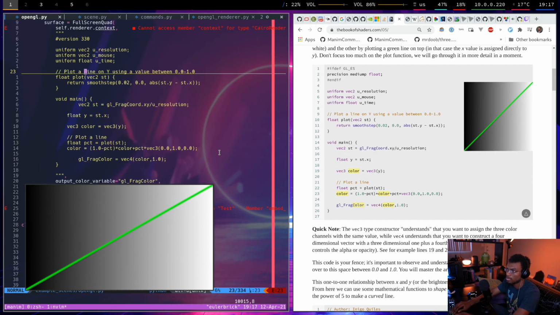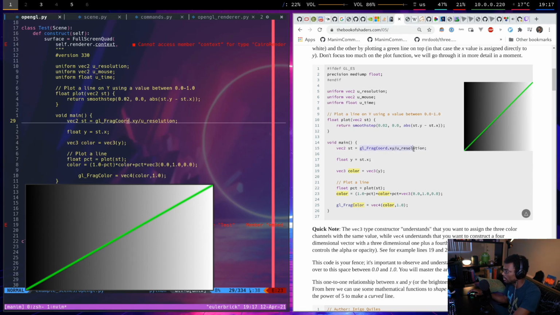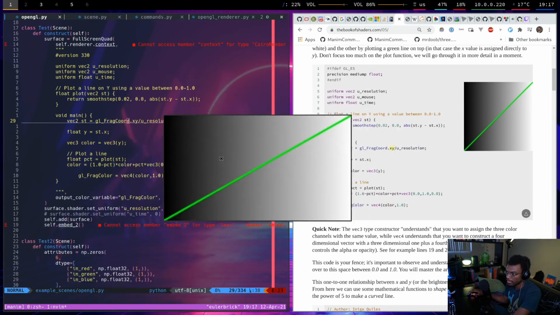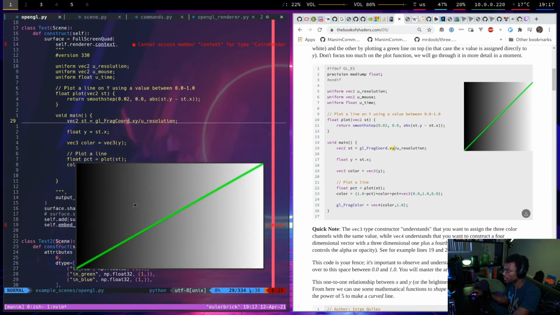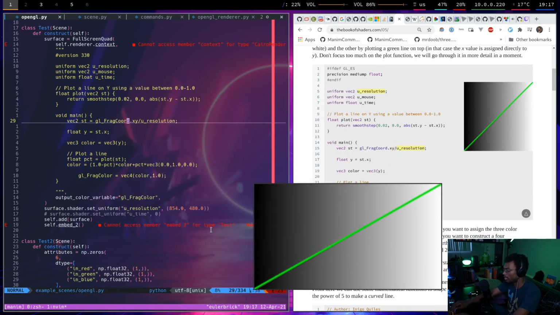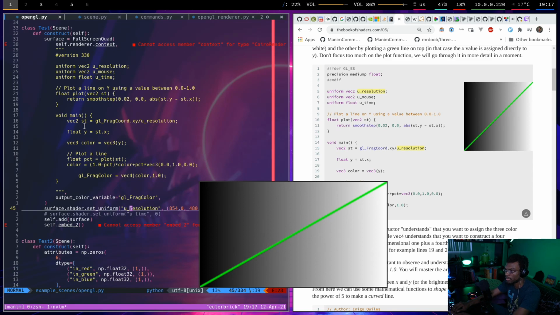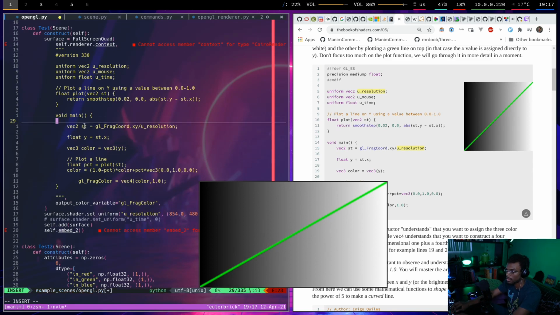So right now it's taking this variable, GLFragCoord, which will represent, I think, the numbered pixel from 0 to 854 in the X direction and 0 to 480 in the Y direction. Divide that by the resolution, which I have here at 854 by 480. So this will be from 0 to 1. So I should actually note down.